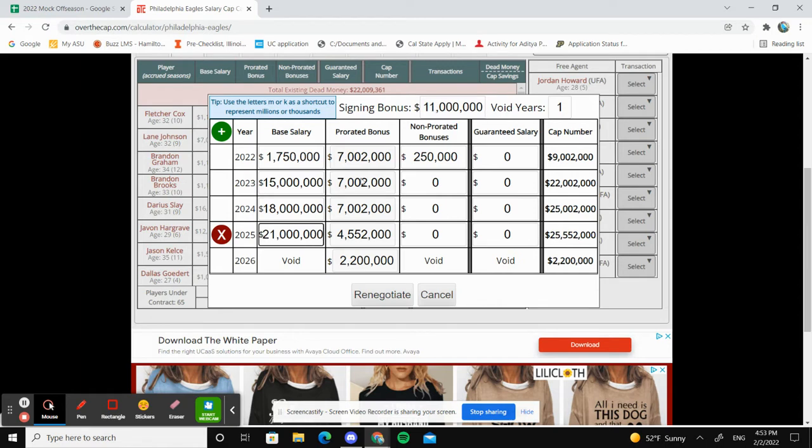But then I'm going to add a little signing bonus. So let's make it 3 per year. So I'm going to make this 12, 15, and 18. And I'm going to add $9 million of signing bonus. Make it a nice number, $20 million signing bonus.